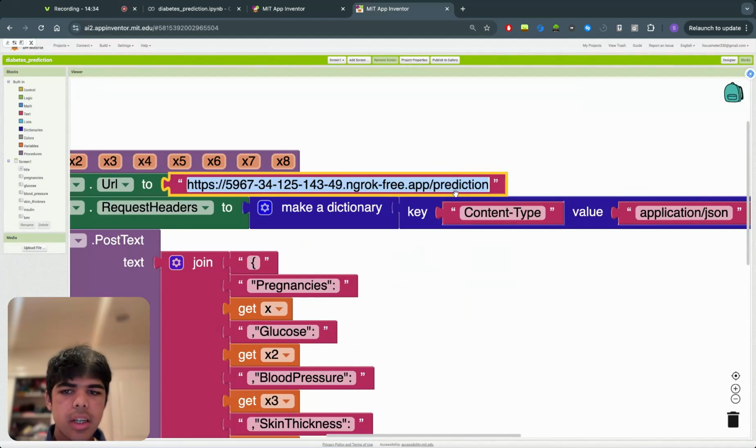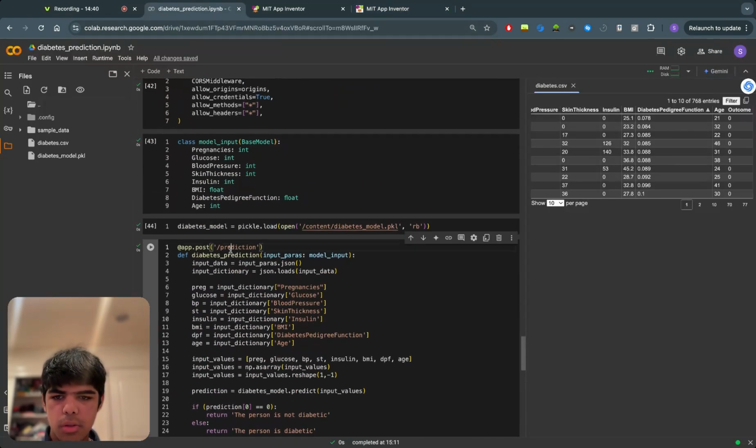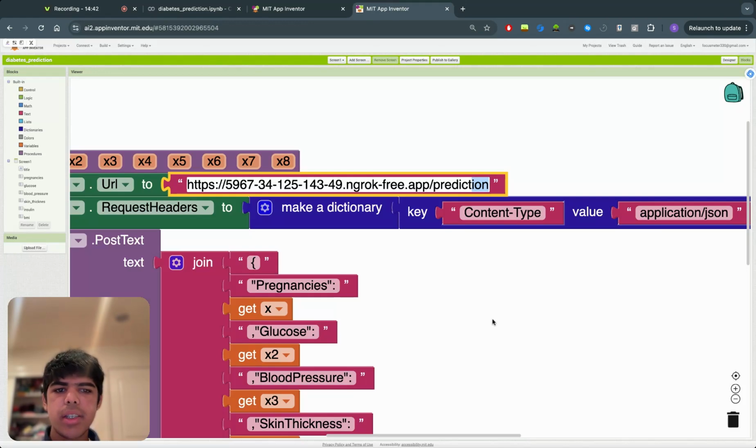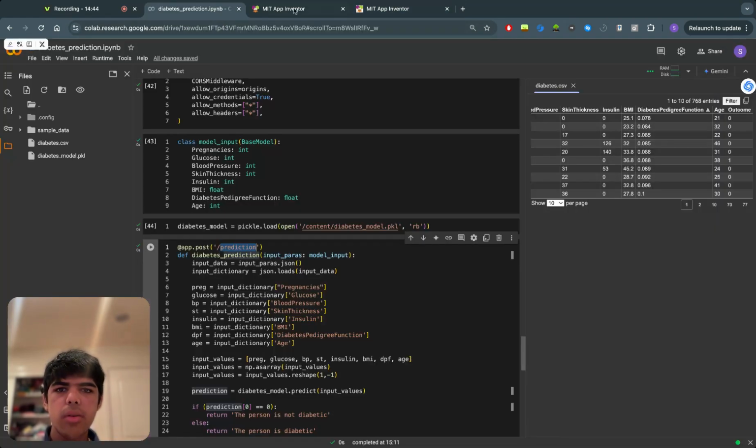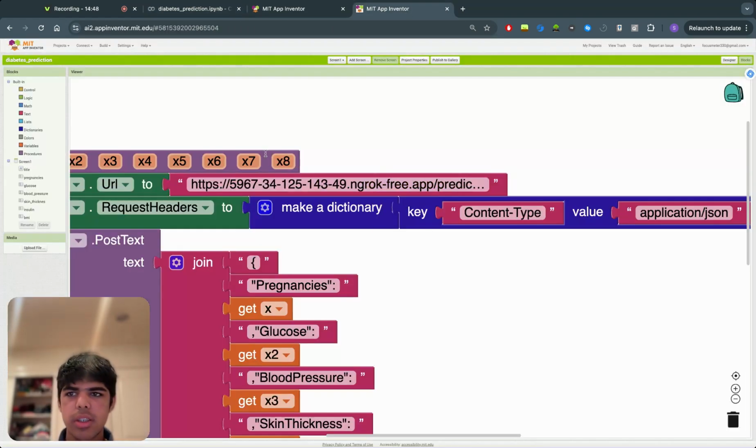Also, another thing I'd like to correct is that before this is predict, just name it prediction if that's what you've put over here, because we need to make sure that the route and the URL are the same for both. So we just need to fix that. That's all.